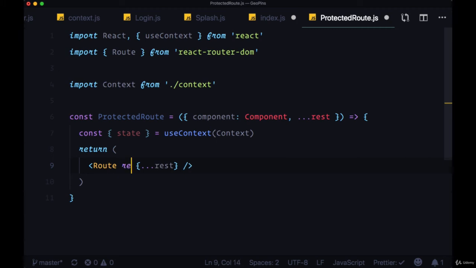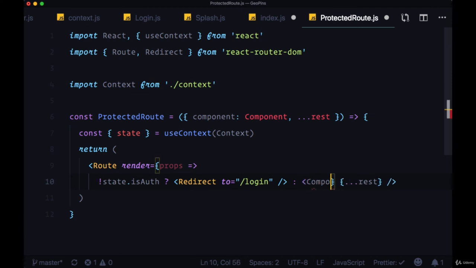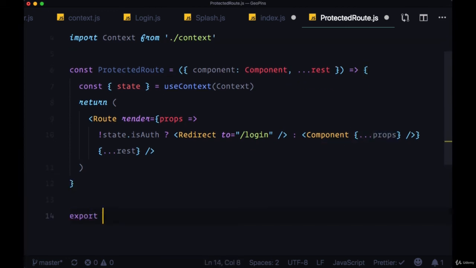And then in terms of what this route will render, we'll use the render prop, the prop on Route known as render, I should say. Then we'll get access to props. And once again, we'll use a ternary. We'll say if not state.isAuth, if our user's not authenticated, we want to redirect them. So we'll import the Redirect component, and we will return that. We'll redirect to /login. Otherwise, we want to render the component. So we'll provide Component and spread all of the props that we're getting in render to it. Make sure at the bottom to export default ProtectedRoute.